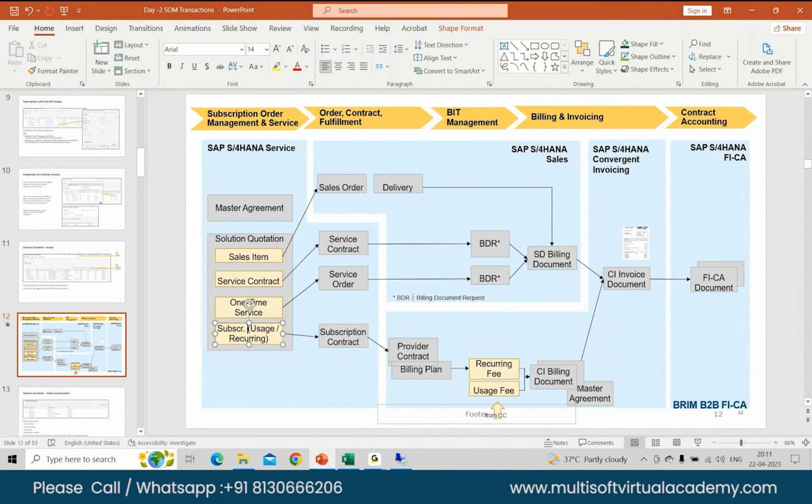Now, recurring fees, let's say if it's annual or any particular recurring service, like if it's any duration based, you have two ways to do it. You can either do it via the CI billing plan or via CC. But in this case, you see it's mentioned that this will get replicated via the billing plan. So once your provider contract gets created, you have certain billing plans associated with it. When that billing plan gets triggered, you get these recurring fees.